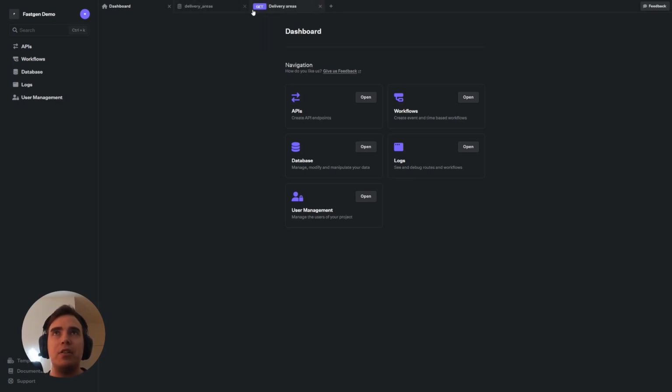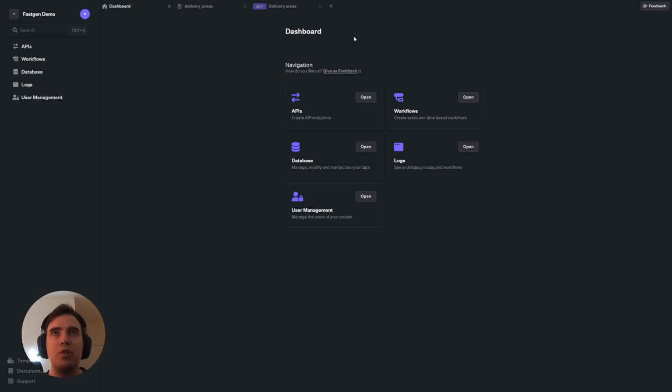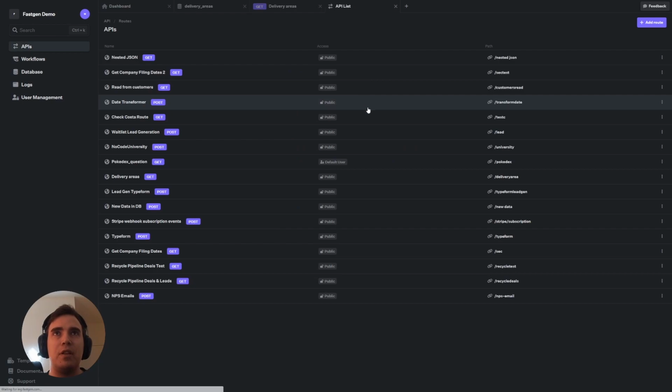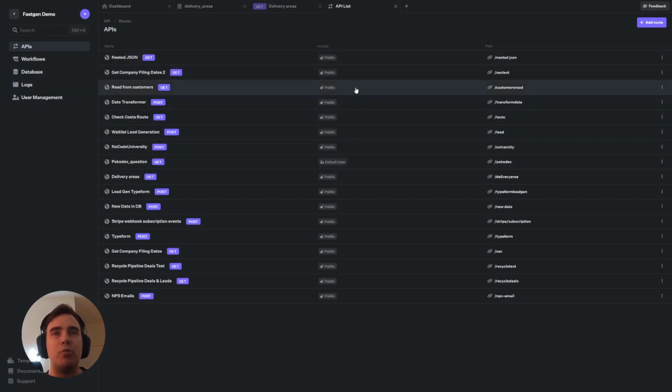So as you see right here, you now have the ability to open tabs within Fastgen. So you can switch between these different areas by just clicking on them. And you can open new tabs. A new tab will always, if you just open it, lead you to the dashboard. And then from there, you can go to different areas. If you click around here, it will automatically lead you to where you want to be.